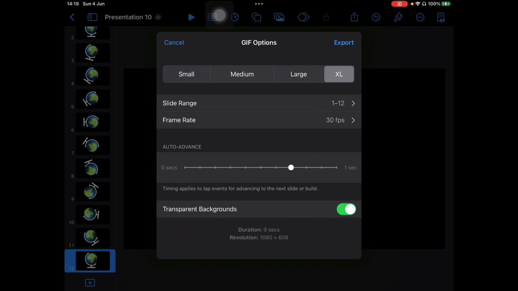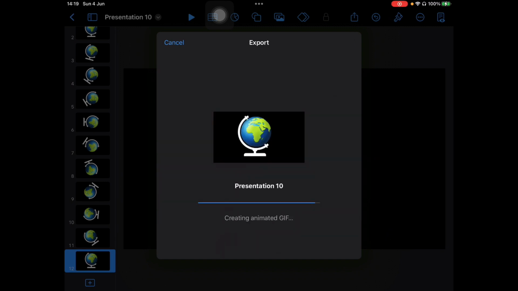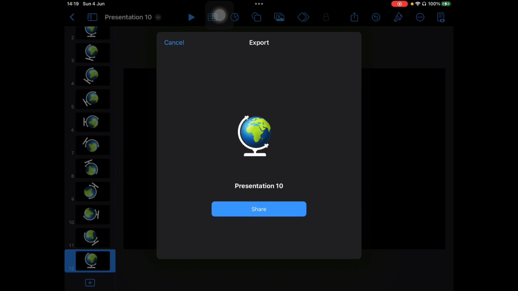We've then got a little slider down here, our Auto Advance slider, which determines how quickly the animation will move. We then have to make sure our transparent background is switched on. So we've got that switched on there. And then we would just export the slide deck as a GIF. And you can see from the viewer window here, our object is now animated. And that's how we would animate our basic GIF.